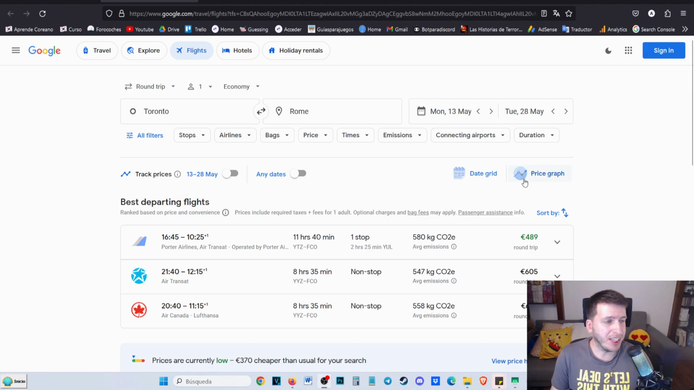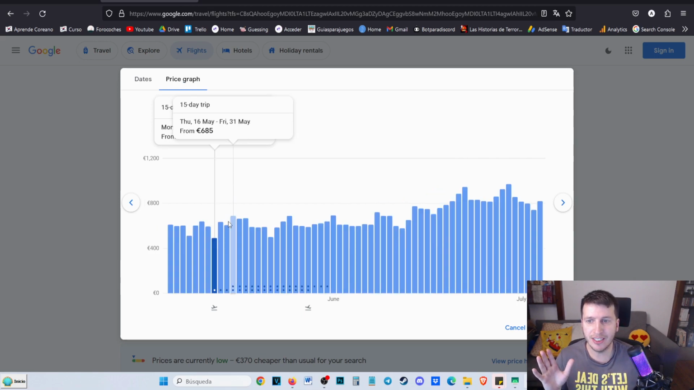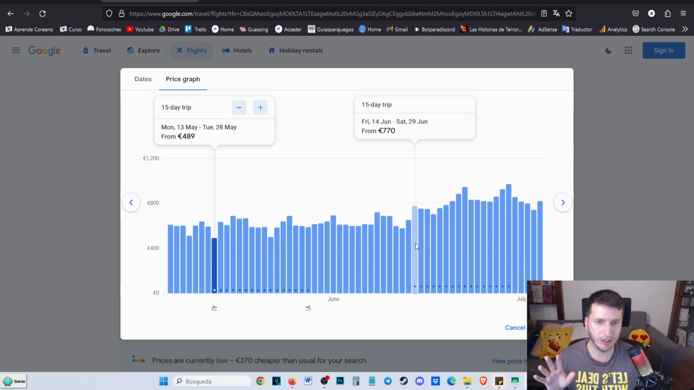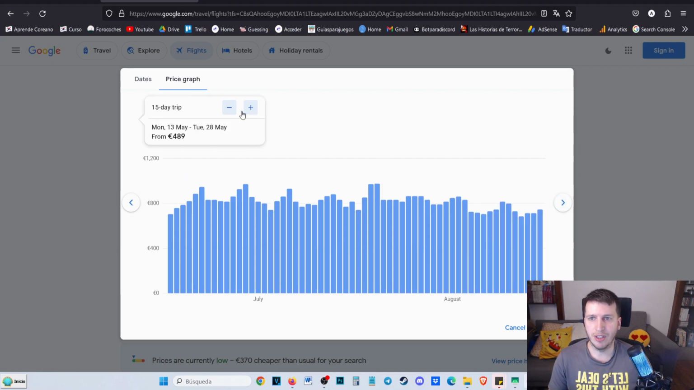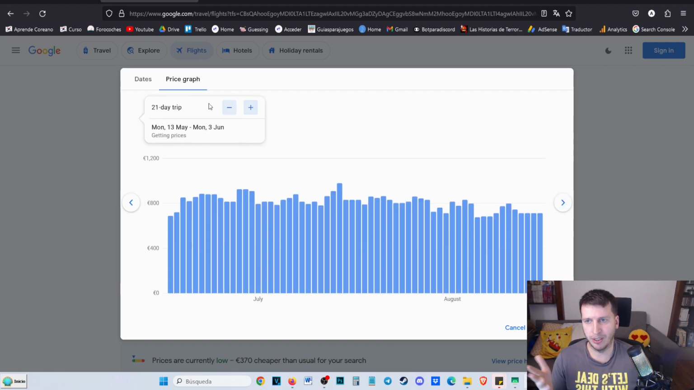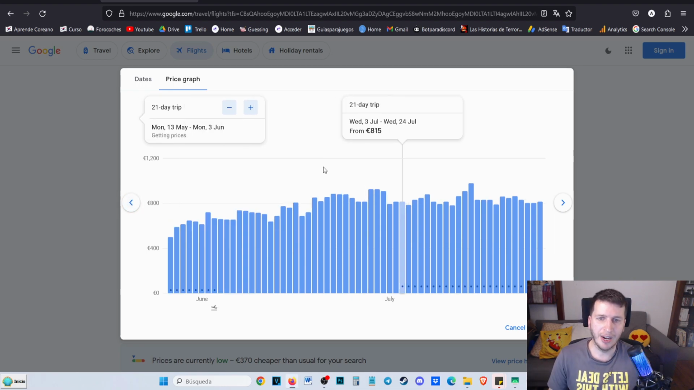And if we hit the price graph just here, we can see which dates are for 2 weeks travel. The prices are gonna go higher or lower. You see, we are in April, we can go here, July, 15-day trip, let's go like a 21-day trip. The prices are higher than the usual ones.